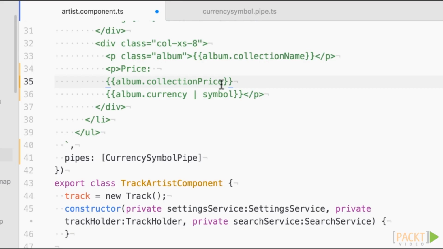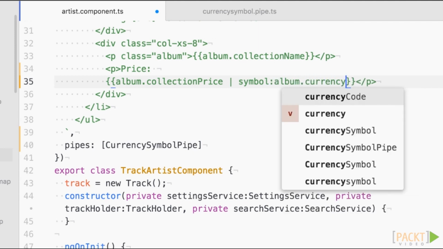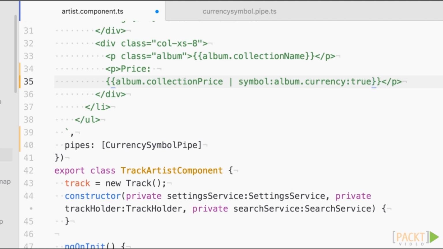Now let's see how we could add arguments to that pipe. I'm going to change that now it's the collection price that we will pipe into the symbol. And as a first argument, we're going to pass the currency. And just to add a feature, we're going to pass one more argument, so another colon. And we're going to pass whether we want to display the symbol before or after the price.